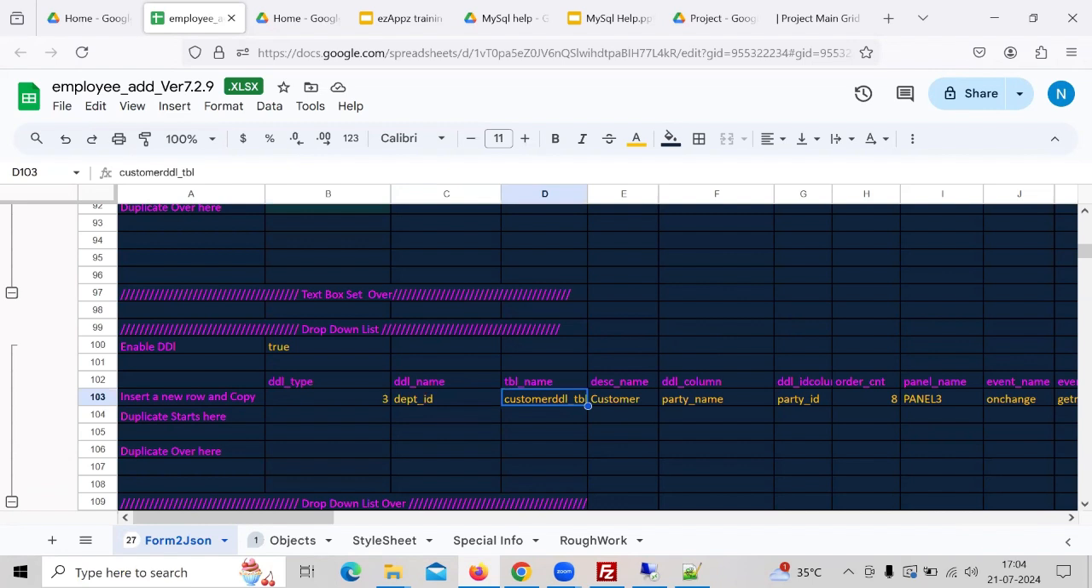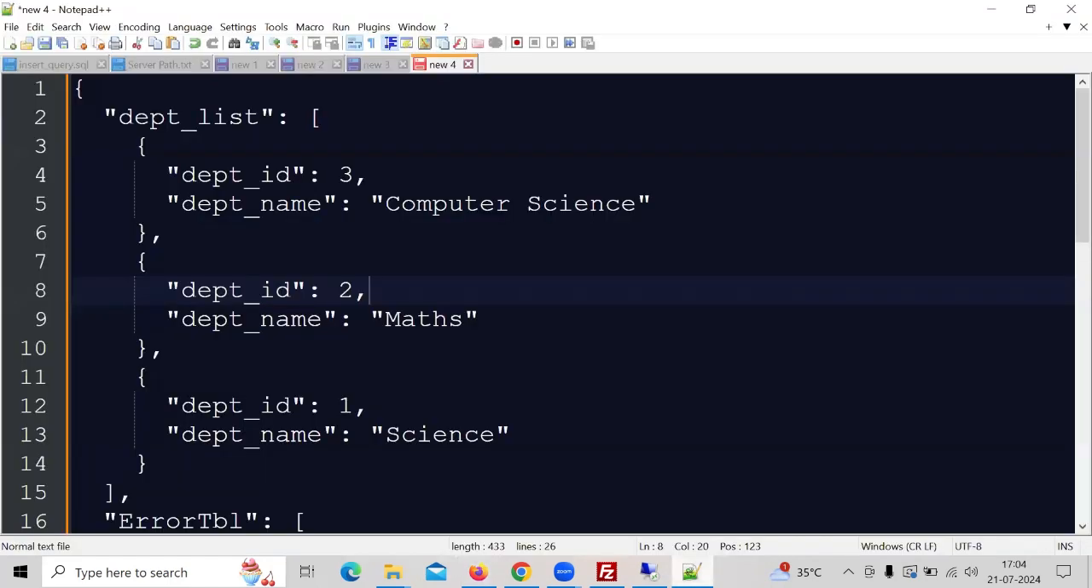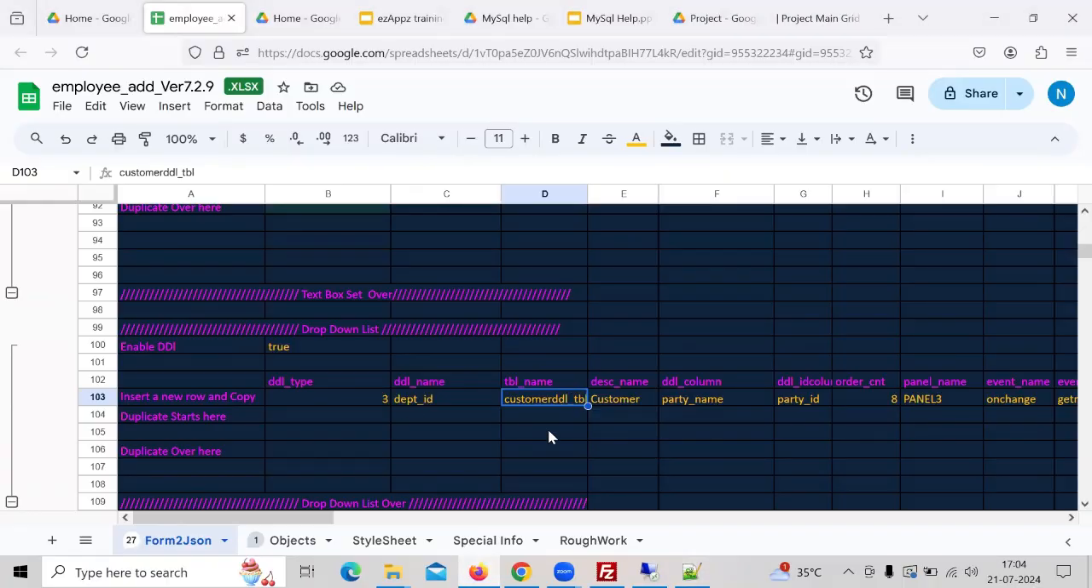And what is the table name? We should know the table name from which the data is going to be pulled. So let me go back to the API, which I have already listed here. What is the table name here? Department list. As per the API, DEPT list is the table name. So I'll go back to this and give the table name here. Then a description. What is this description? It is department, the explanation about the drop down.